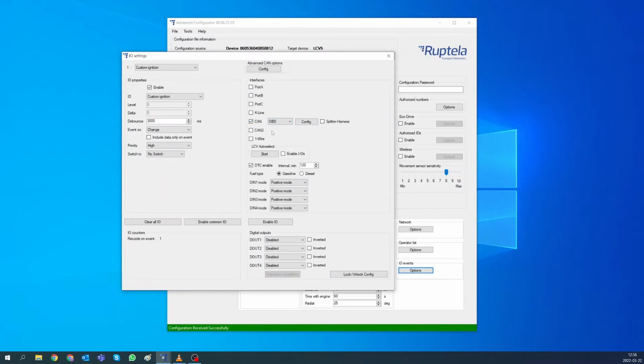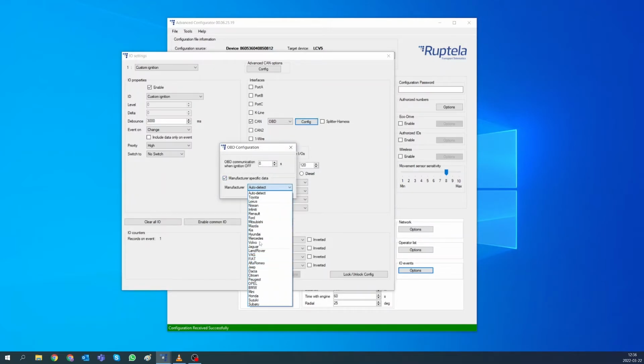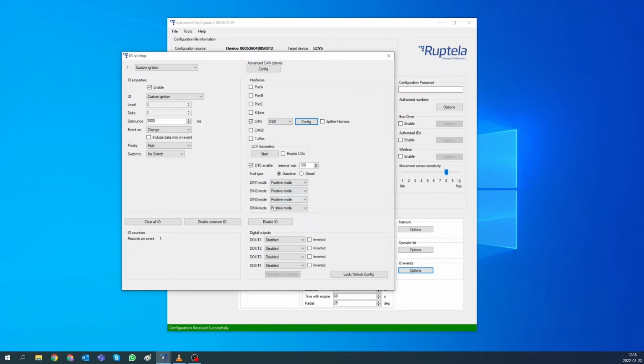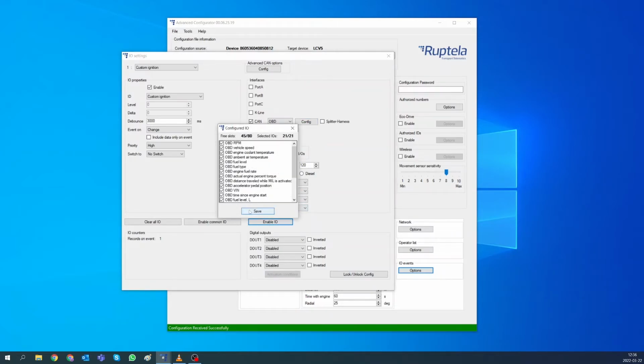Select OBD from the list and press config. Enable manufacturer specific data and select your vehicle's group from the list, or leave it as auto detect. Don't forget to enable all OBD parameters by pressing the enable IO button.